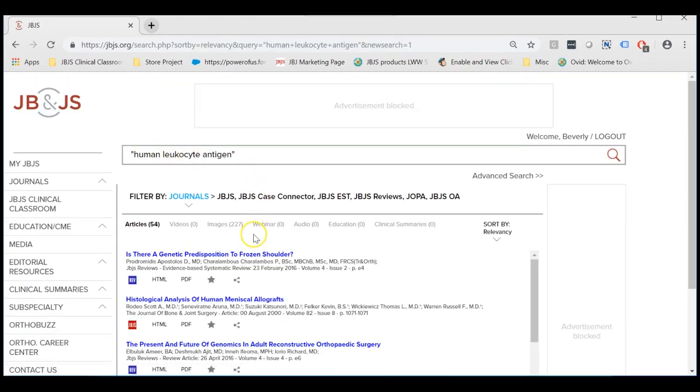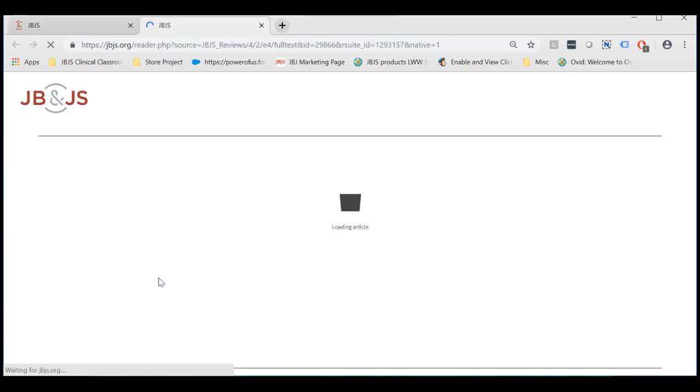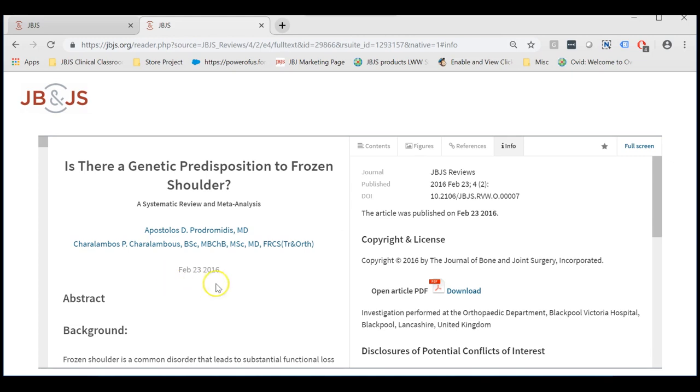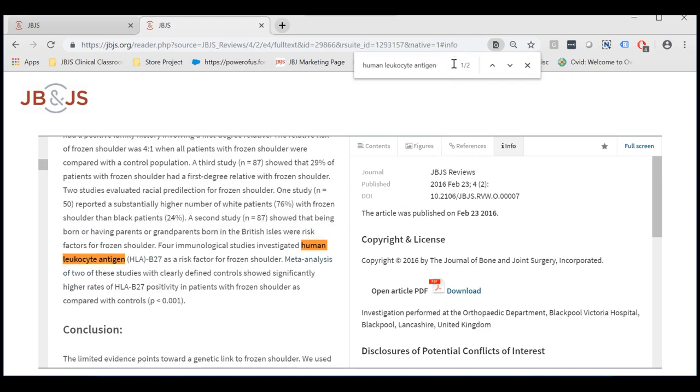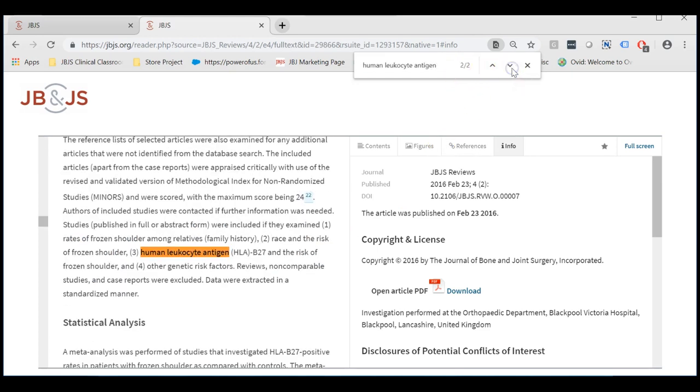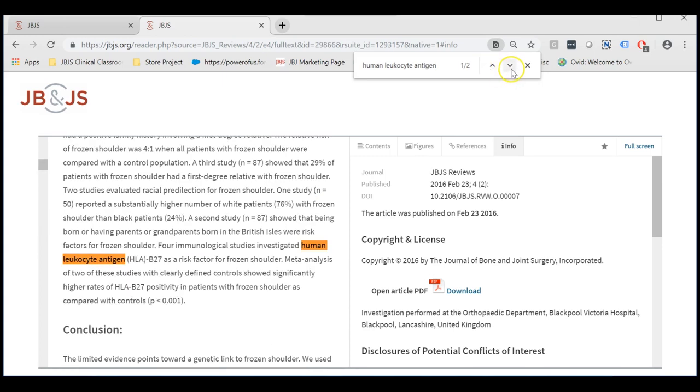If you then wish to see where the term appears in a specific article, simply click on the article and use the Find function by pressing Alt-F to expose the Find box. As you type the term into the Find box, every instance of the term is highlighted throughout the article.